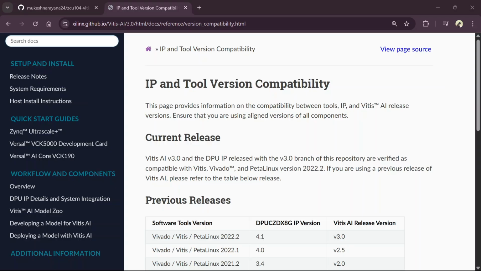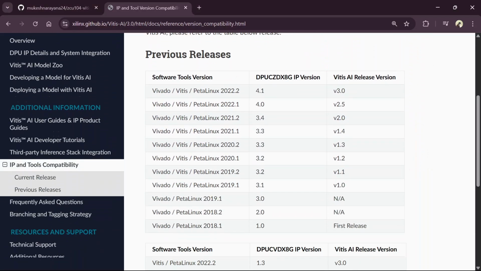Before we start building anything, it's crucial to make sure all our tools are compatible. In this page, you can see different versions of DPU IP. We are using Vitis AI 1.4, and the correct matching versions for Vivado and Vitis AI are 2020.1 or 2021. For 2020.2, we use Vitis AI 1.3. As we have DPU IP version 3.3, it is compatible with both 2021 and 2020.2.